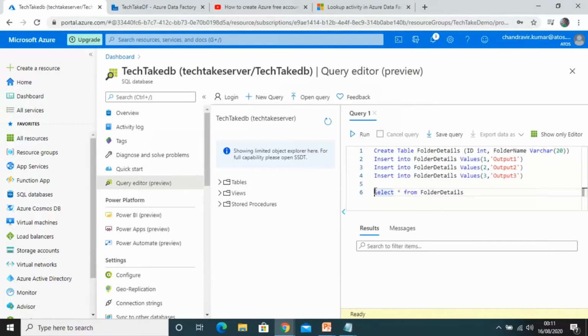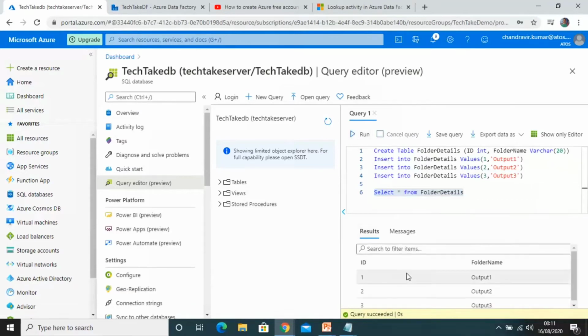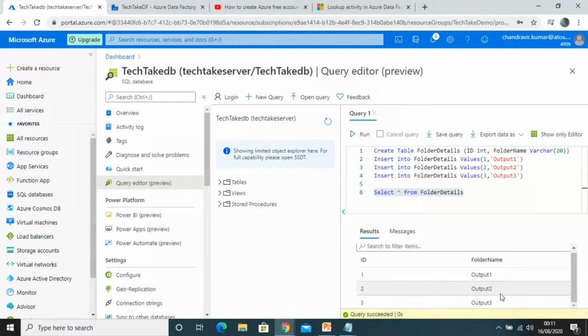Okay, now run the select query for this. Select folder details. We have two fields here, ID and the folder name. We can see output 1, output 2 and output 3. Three folders we have for this.